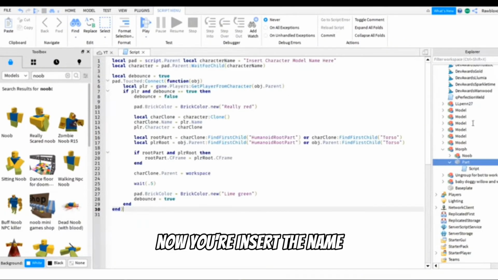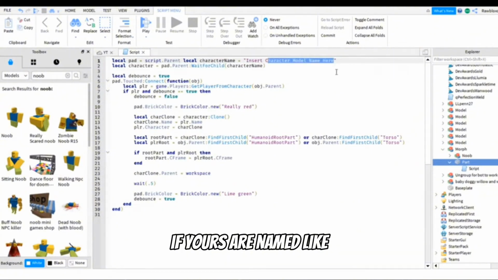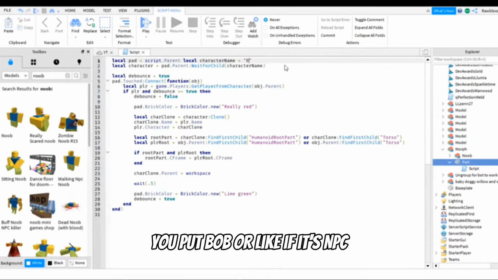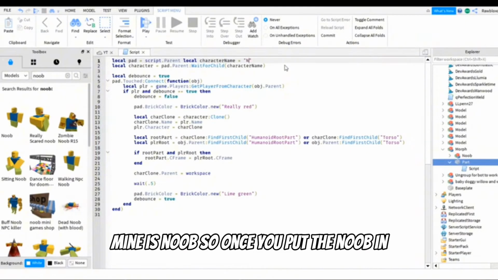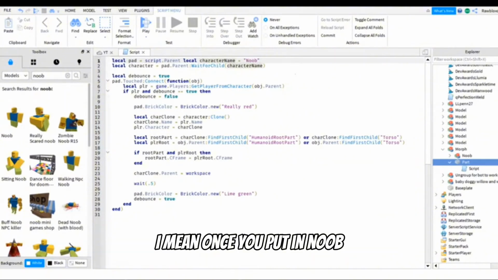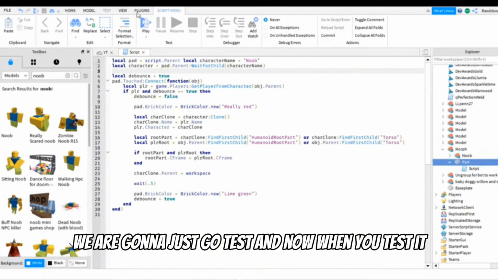Okay. Now you insert the name. Mine is named Noob, but for example, if yours were named like Bob, you'd put Bob, or like if it was NPC, you'd put NPC. But mine is noob. So once you put in noob, we are gonna just go test it.